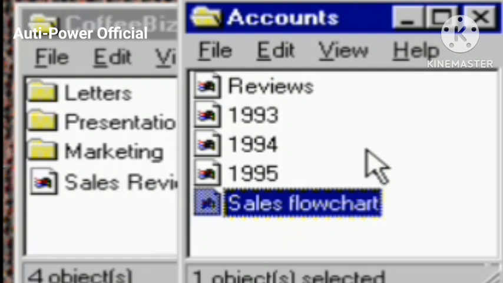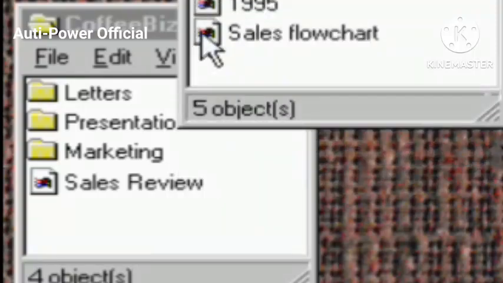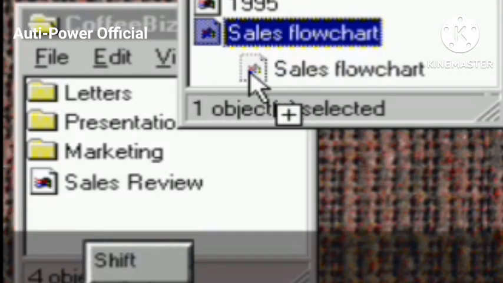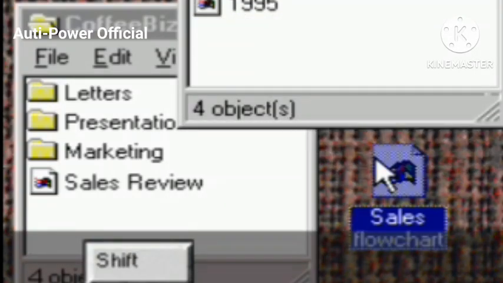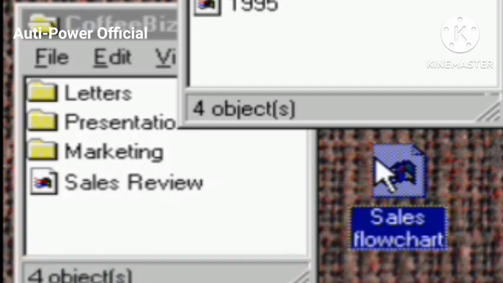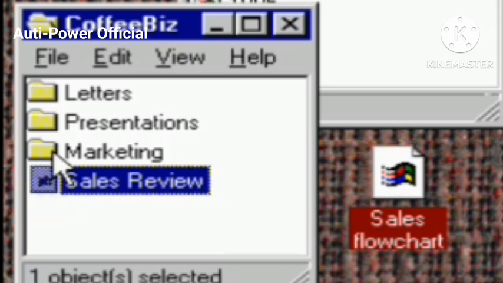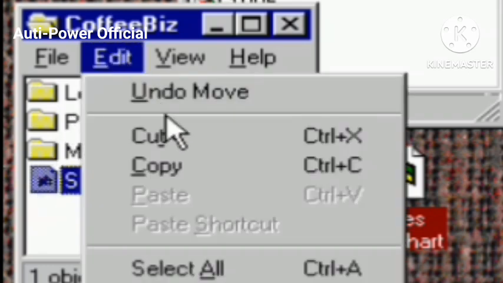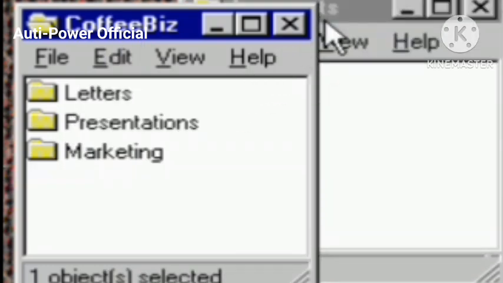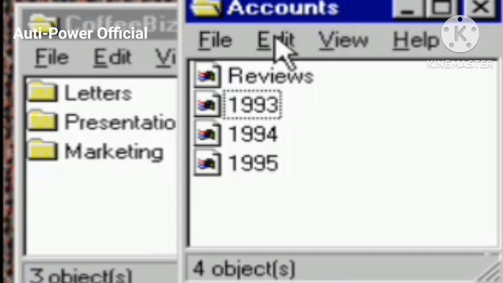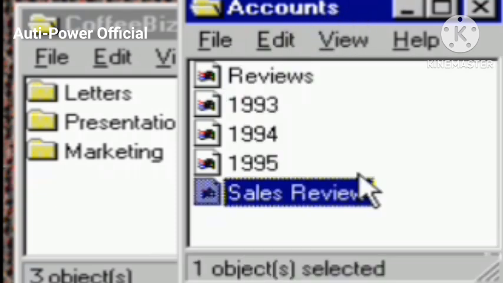To move selected files or folders, hold down the Shift key while dragging the pointer from the source folder to the destination folder or the desktop. You do not have to press Shift if you are moving files on the same drive. You can also move a file or folder by selecting it and choosing Cut from the Edit menu. Open the folder in which you want to place the file or folder, then choose Paste from the Edit menu.